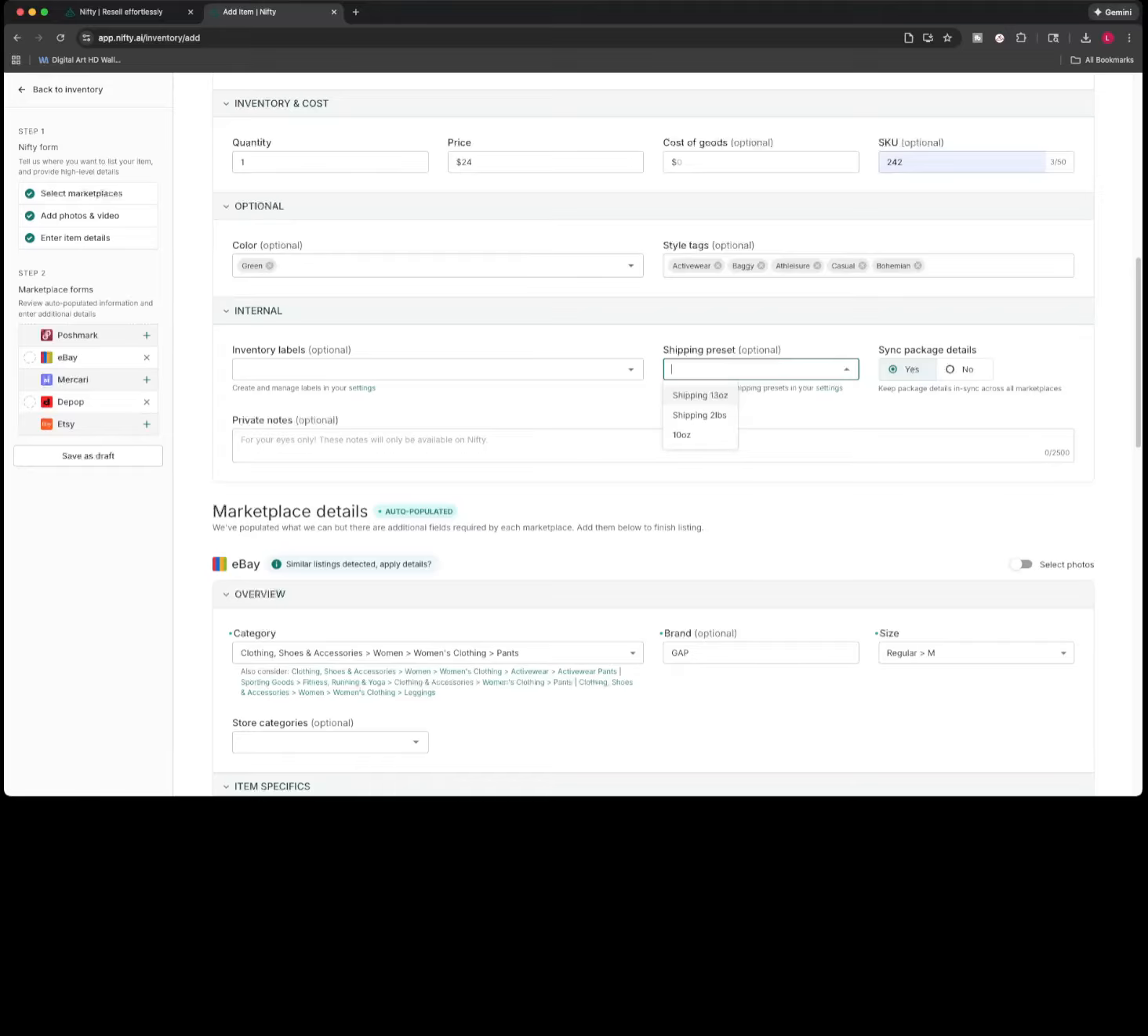You can do it manually on each listing depending on what your item weighs. But if I was going to pick one, those are probably 2 pounds. So I would pick shipping 2 pounds. And then in eBay, it would populate what I charge for 2 pound shipping, the weight and the measurements already. But I'll show you how it's all blank right now.